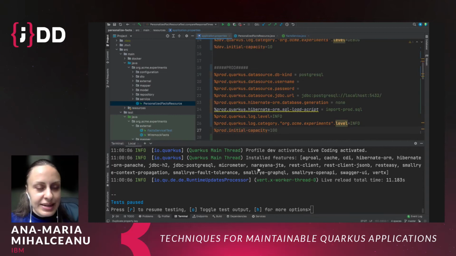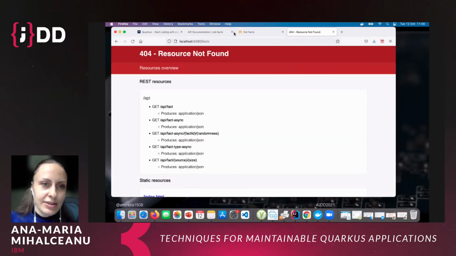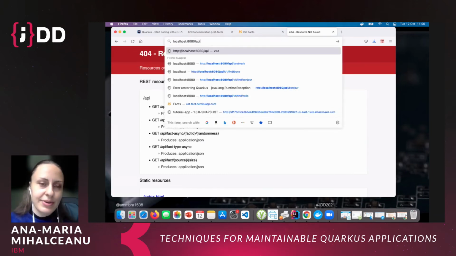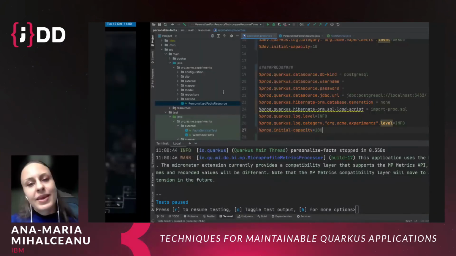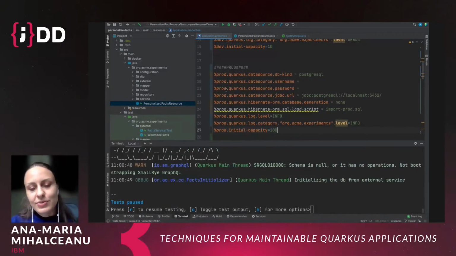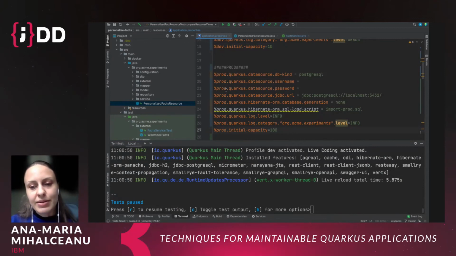Let me go back and see if my app has started, and now it's telling me that the endpoint that I invoked is not correct. So API fact, I should be the one invoking it. Cool. This is with the logs. So things are getting reloaded in the back when I am making changes to my app.